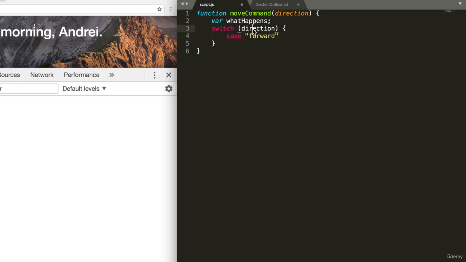which means check direction. If direction equals forward, then whatHappens equals "you encounter a monster." Break. I'll explain what break does right after I finish up the rest of the case statements.